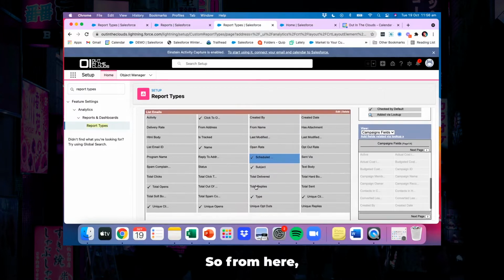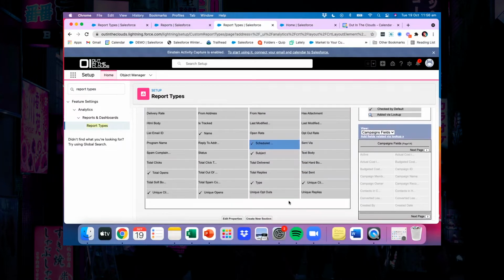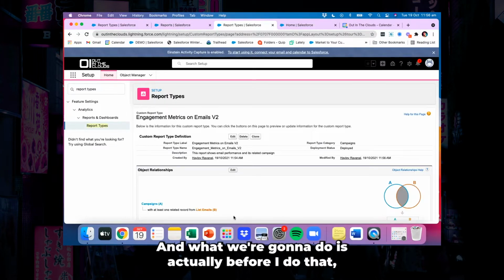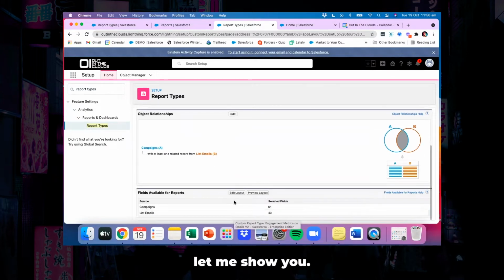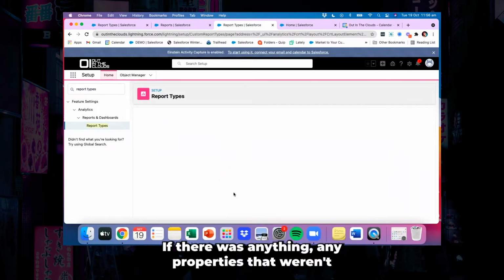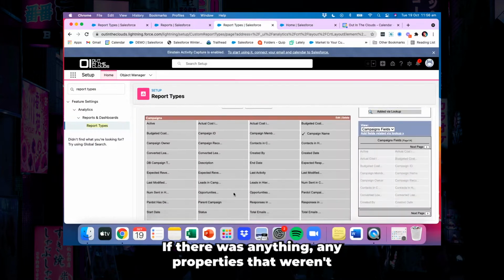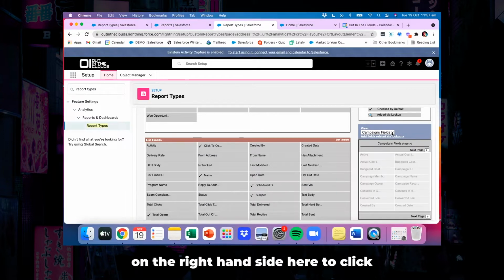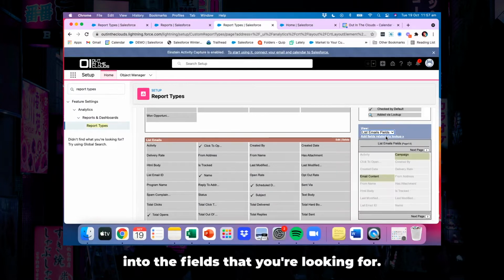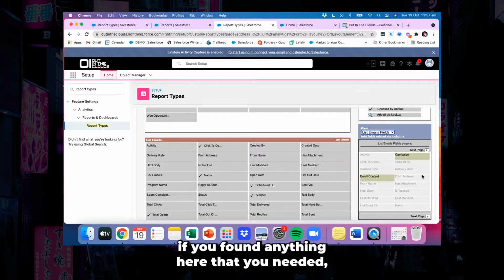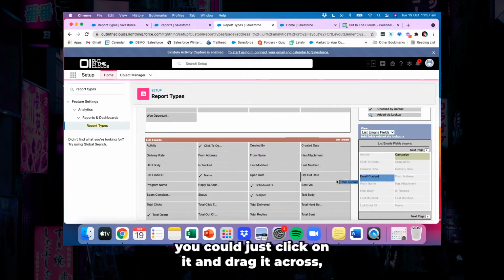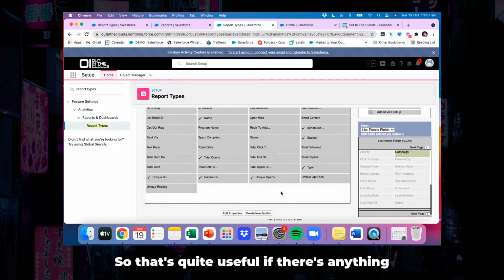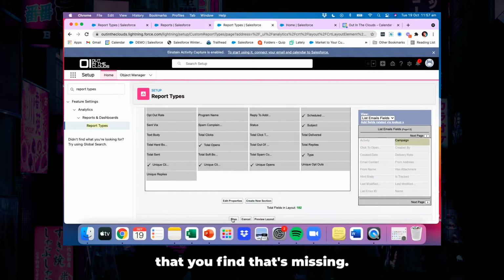All right, so from here, let's click save. And what we're going to do is, actually, before I do that, let me show you. If there were any properties that weren't available to you down here, you do have the option on the right hand side here to click into the fields that you're looking for. If you found anything here that you needed, you could just click on it and drag it across, and then you would be able to double click and make it default again. So that's quite useful if there's anything that you find that's missing.